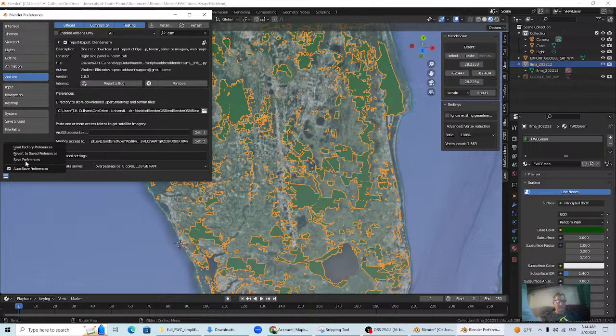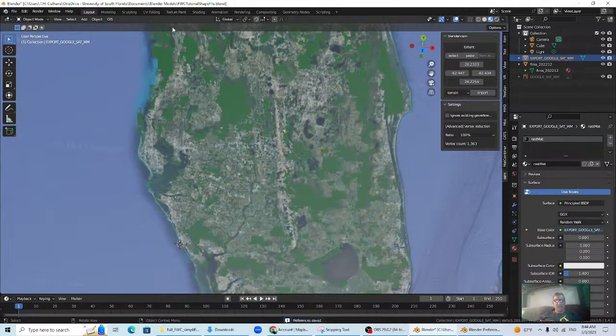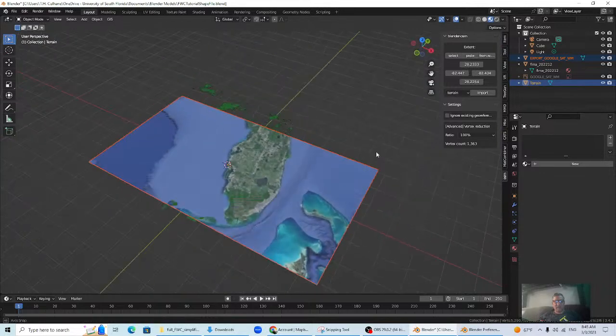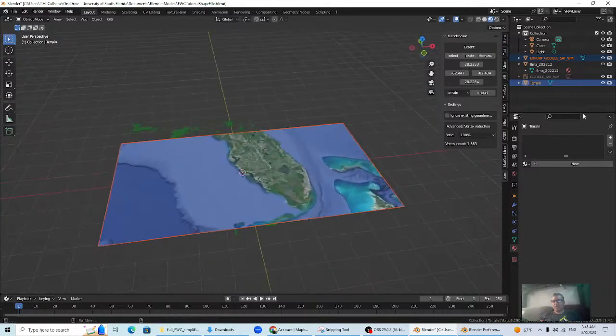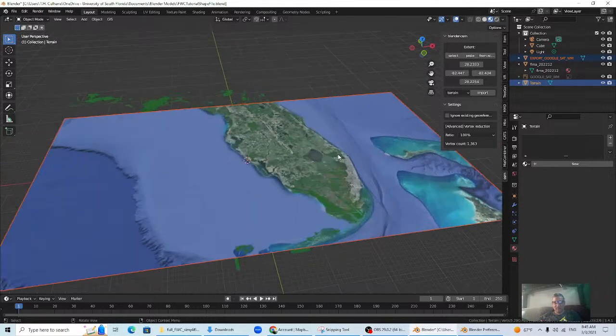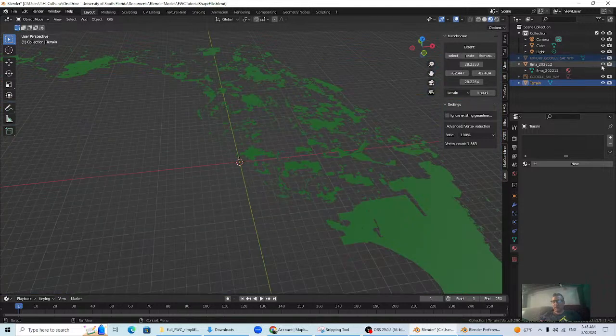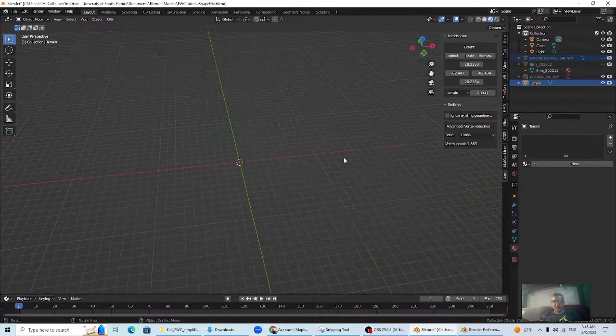Great. All right, so save the preferences. So now it should work when I go to import the terrain. It did work, indeed. Question is, where did that terrain import? It says terrain here, and when I hit period, where did it happen? Let me hide the other stuff and see where the terrain is.